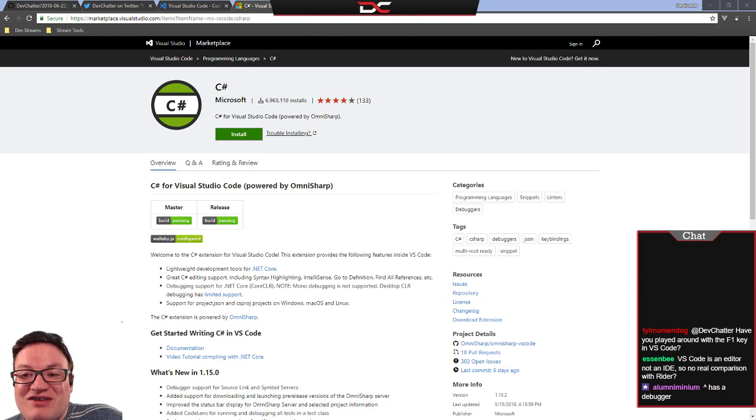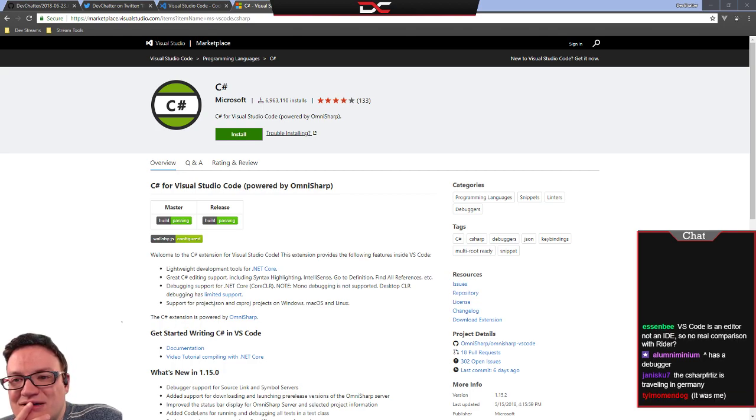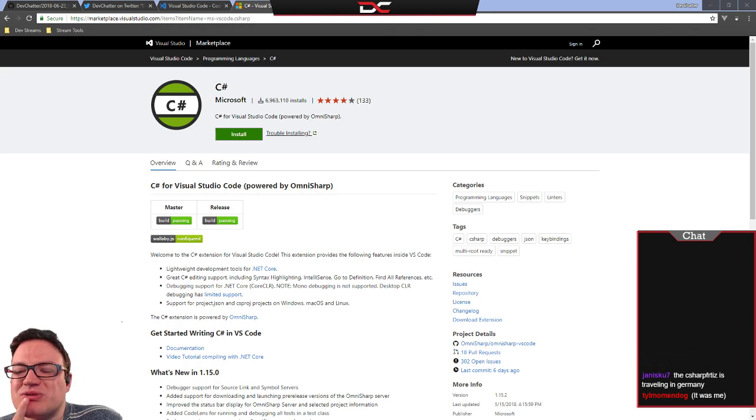Till, yes, I have used the F1 key in Visual Studio Code. Someone actually told me on stream to click the F1 key. I had no idea how nice it was. VS Code is an editor, not an IDE, so no... SNB, that is actually a fair point. VS Code is much more of a text editor than an IDE. Let's see, Rider is greater than VS Code simply because it has ReSharper built in. Yeah, you could say that VS Code works for a lot more than just C# though, so that's another one of the reasons.